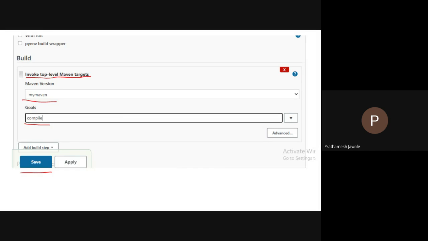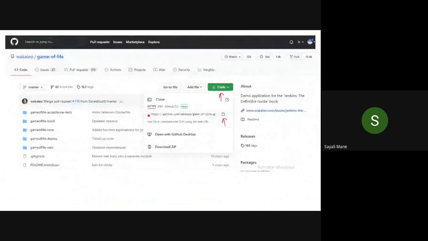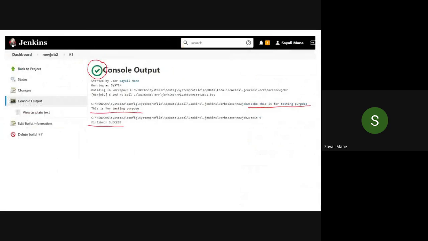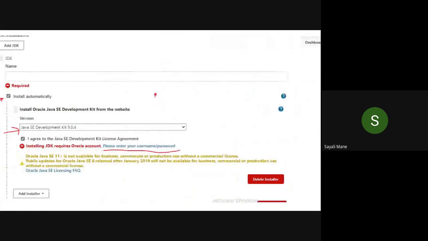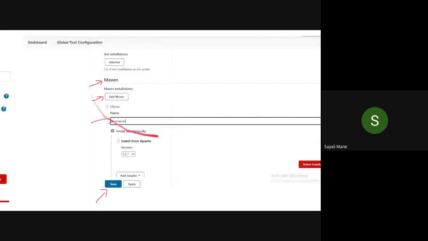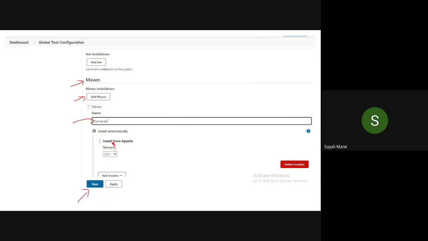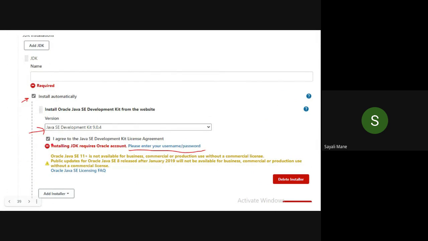Ma'am, after Oracle, what do we have to do? After Oracle, just wait a minute. See, after Oracle, here in JDK, okay, see, the Maven one is done, right? My Maven or something like that. Yes, ma'am. Yes, above that see JDK is there, okay. So here, click on I agree, click on install automatically, and then simply save it.